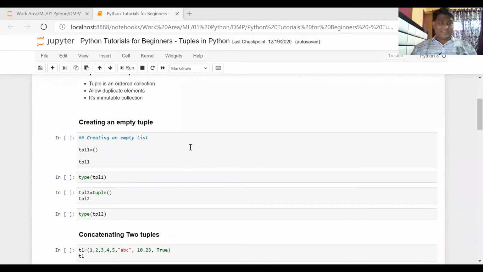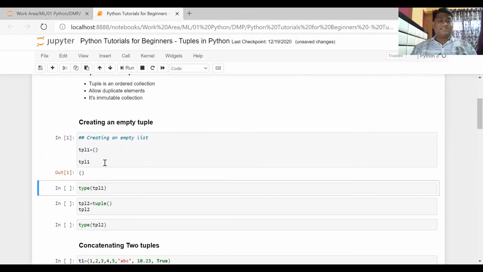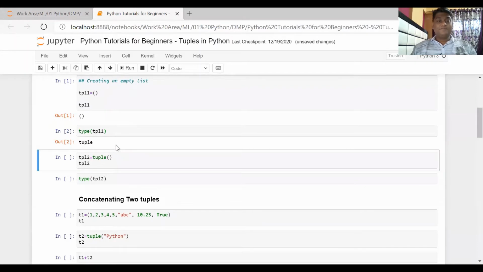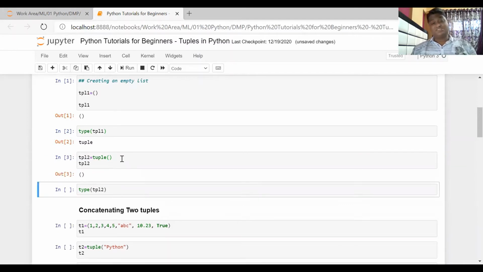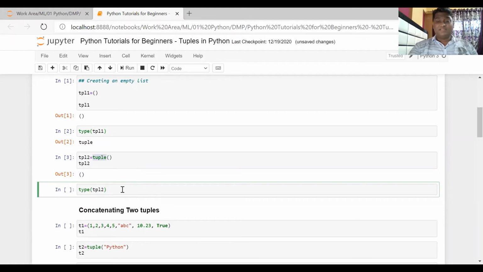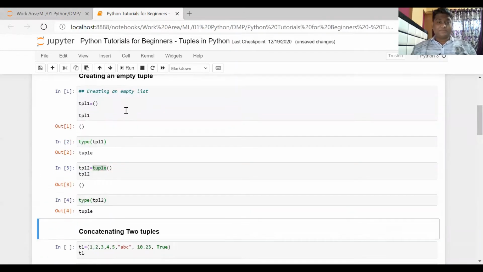Let's see it practically. Suppose you want to create an empty tuple. The symbol is round brackets. You can create it in this way, and that's how I have created it. You can see the type of this variable, it's saying tuple. There is another way: you can use the tuple constructor to create the empty tuple, and this is again of type tuple. So there are two ways by which you can create an empty tuple.